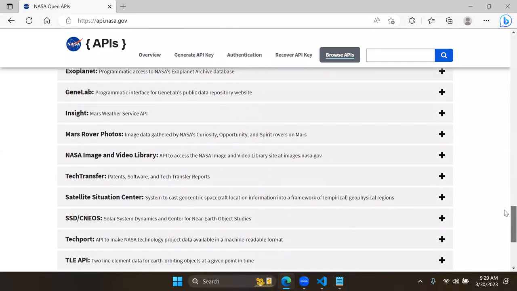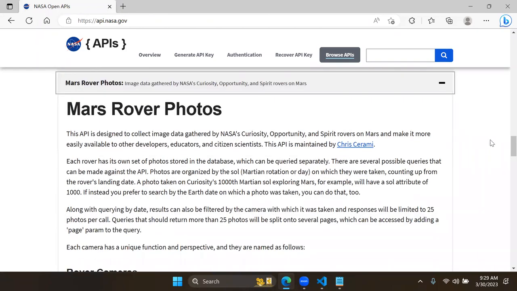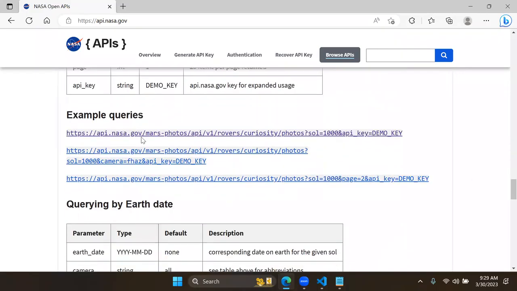Suppose I am selecting Mars rover photos. When I select this, you see they give a simple URL here. This is the URL. And when I select this URL, that URL returns the data in this format.